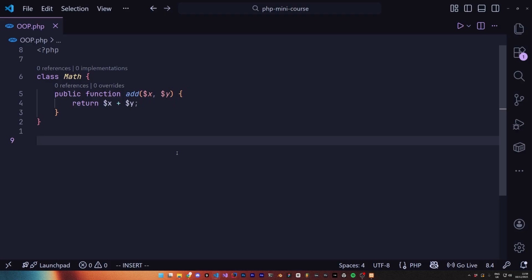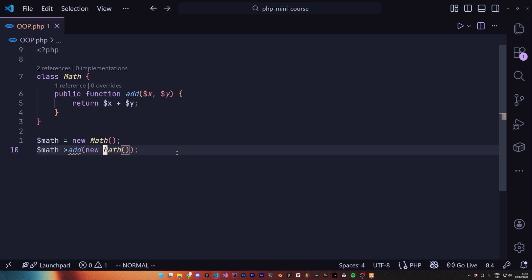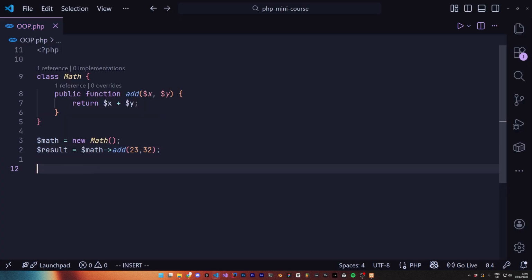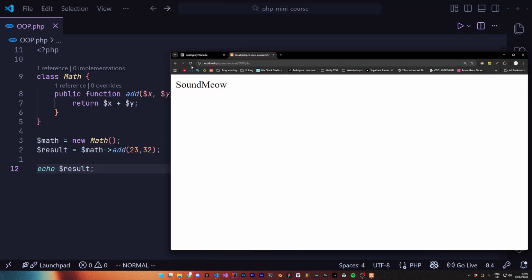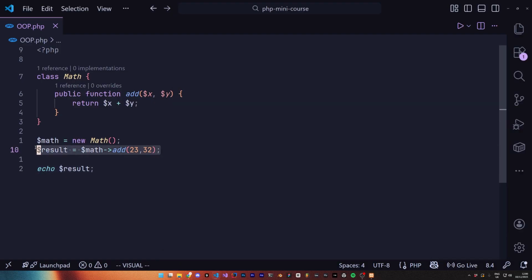I need to create an instance of this math class, something like this, to then run our function. Get the result and echo result. Then if we, that's my OBS. If I go back here, the result gets printed. It just seems a bit silly, doesn't it? That I need to create this math object to then use the add function. This is where static members come in very handy.